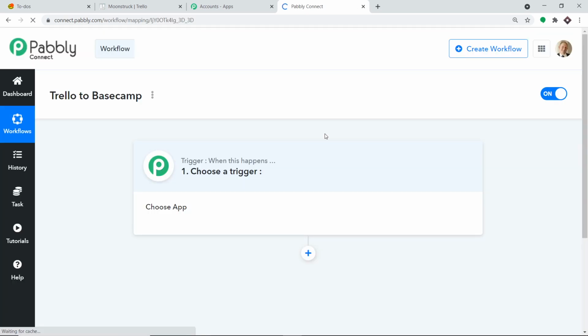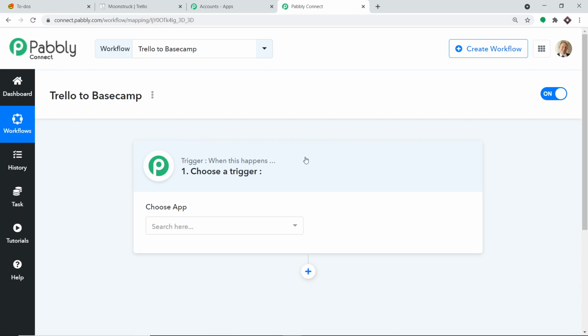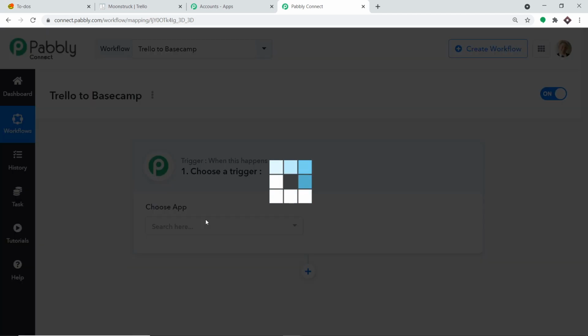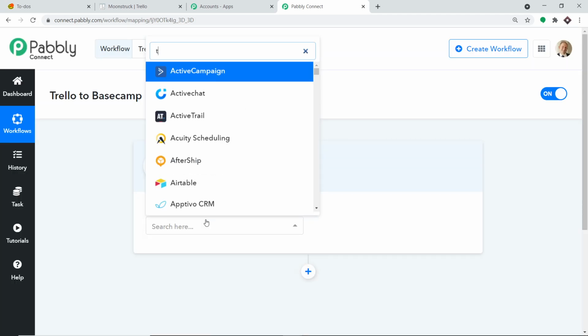Okay. So when you click on create, a window appears in front of you. This is called the trigger window. Now we are going to create a new workflow. If you directly want to access this workflow, you can clone the template using the link which I have shared in the description box. So in the choose app, how about we make it Trello? Trello it is.